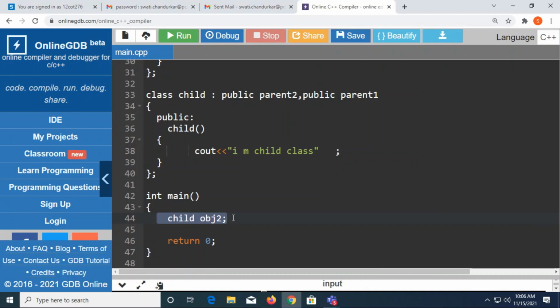But what about the parameterized constructor? For a parameterized constructor, you need to pass a parameter. So can I directly call a parameterized constructor in the child class? The answer is no. I cannot directly call a parameterized constructor in the child class. Rather, I have to call it with the help of a colon symbol. So let's see.